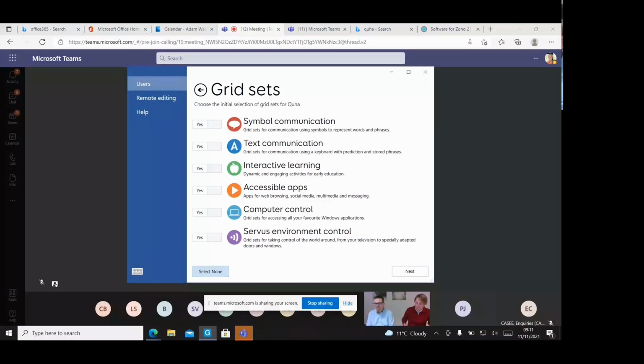Computer control is where one of our customers, one of our users, as well as perhaps using Grid for communication, might also actually want to be able to control other applications on their computer, whether that be a browser, or some useful advanced features too. You might be wanting to access a word processor or a spreadsheet or PowerPoint or graphic design, whatever it happens to be. And then finally, depending on your hardware, depending on what device you're running Grid 3 on, you might also want to be able to control your world, control the area around you.